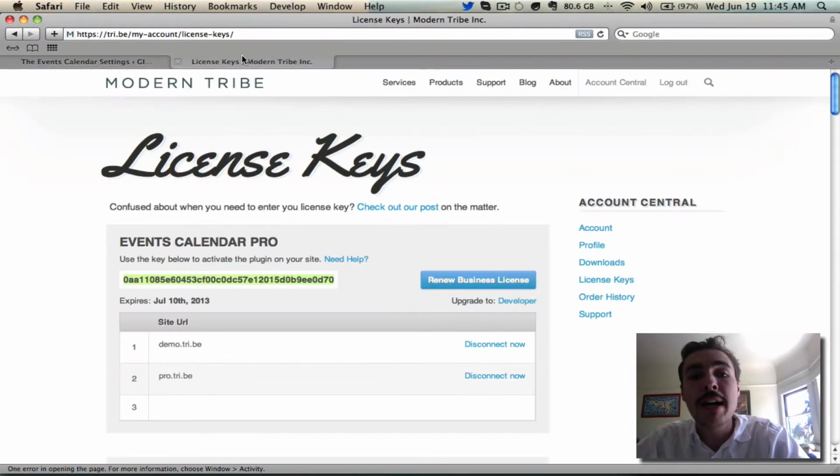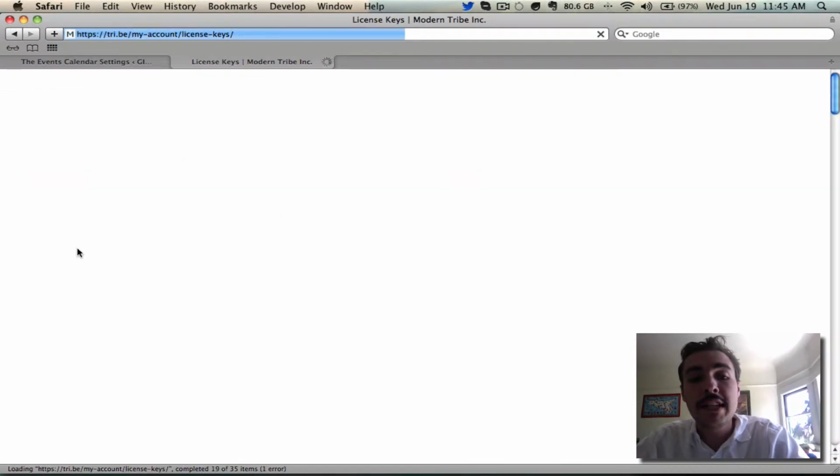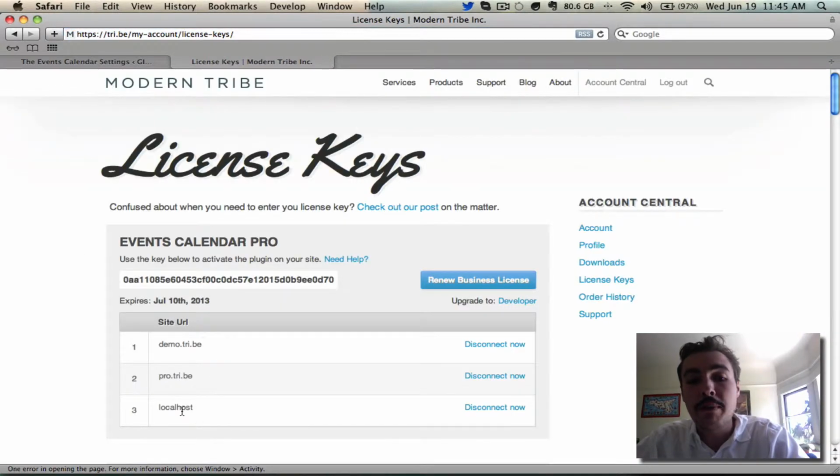Note what happens now if we go back over to the license keys page and refresh. We'll indeed see that localhost shows up in that third slot. This is a local site, so obviously localhost is what it's going to show, but if I had it on a live website somewhere on the web, you'd see a URL more like this, pro.tribe, demo.tribe, etc.